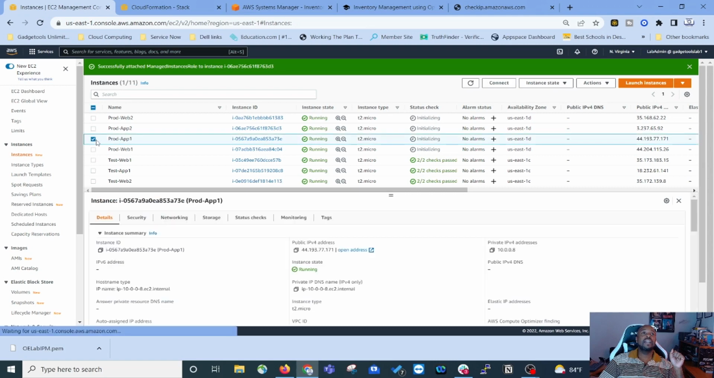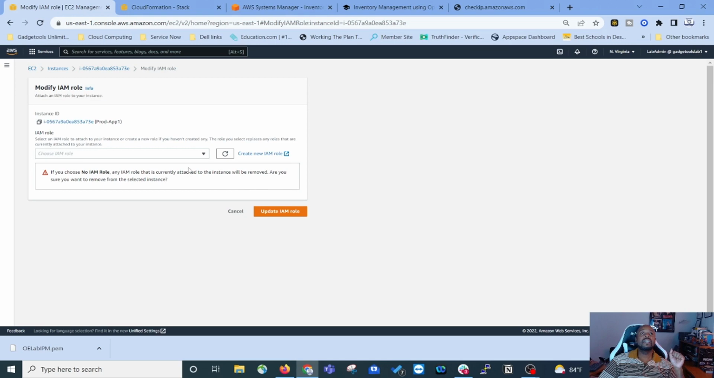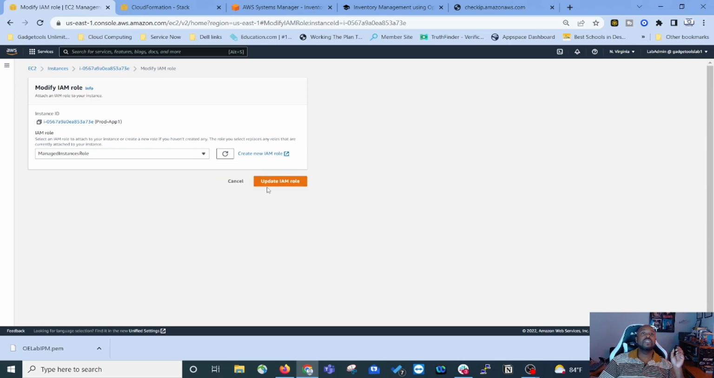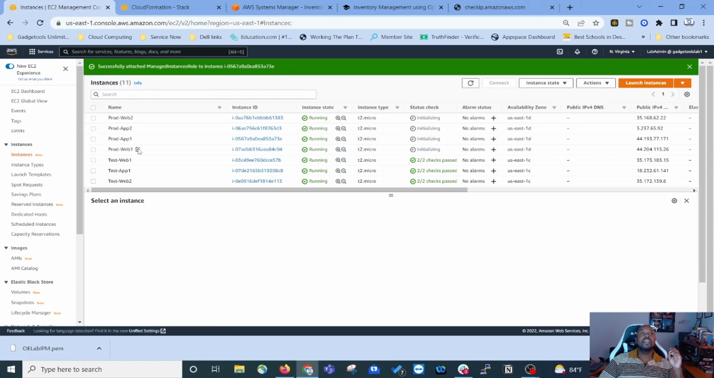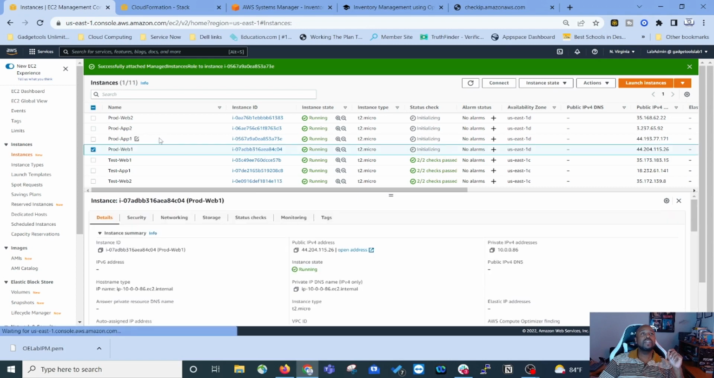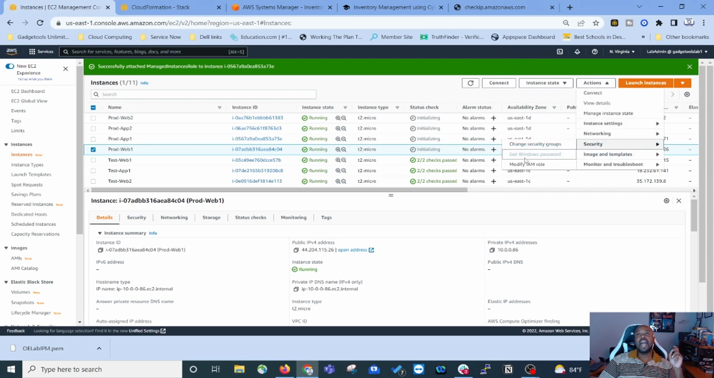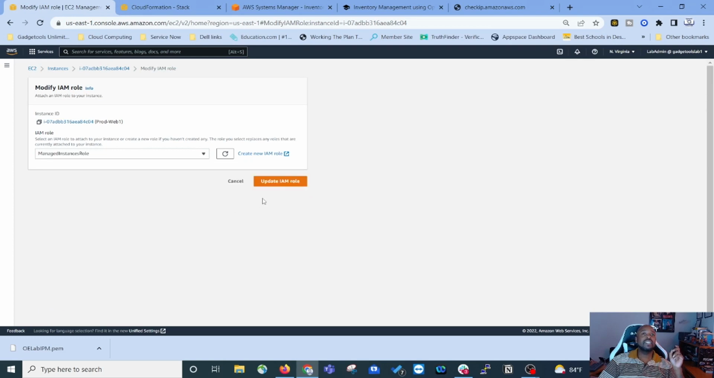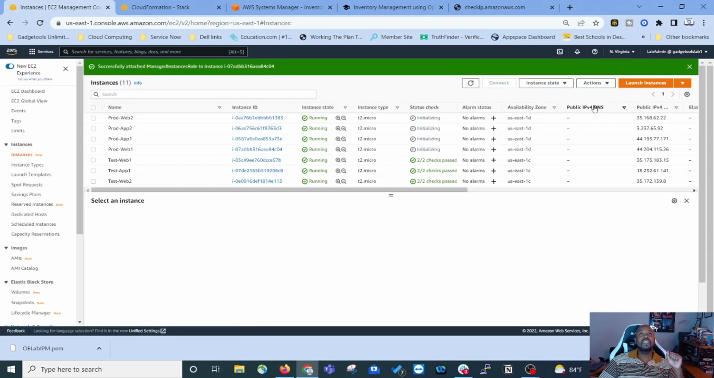And prod app 1, action, security. Make it the managed instance role, update. And next is, well, next, am I losing it? 1, 2, 3. Web 1, private web 1, action, security, modify, boom, managed instance role update.